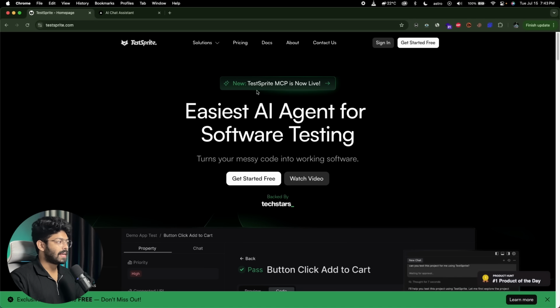And now as you can see, it says TestSprite MCP is now live. So it means that you can add the TestSprite MCP and configure it in your code editor, let's say like Cursor. And as you build your application, you can now run a full-fledged comprehensive test directly within Cursor, or let's say whatever IDE that you're about to use. And I'll show exactly how to do that later in this video.